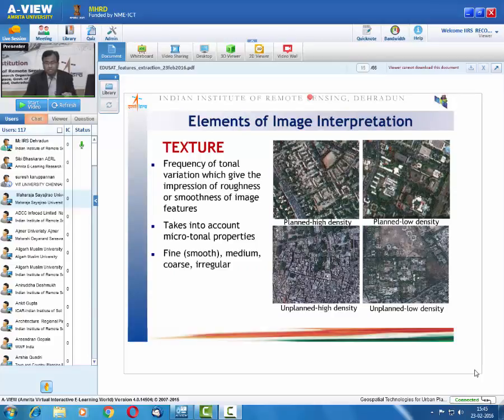Now let us look at the next element of image interpretation. The next element is texture. Texture is the frequency of tonal variation which gives the impression of roughness or smoothness of the image. It takes into account the microtonal properties. Now you can call the image texture fine, medium, coarse or irregular.